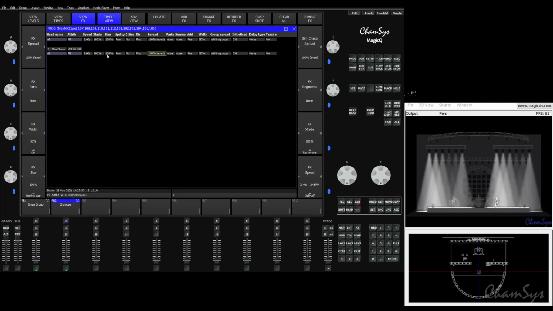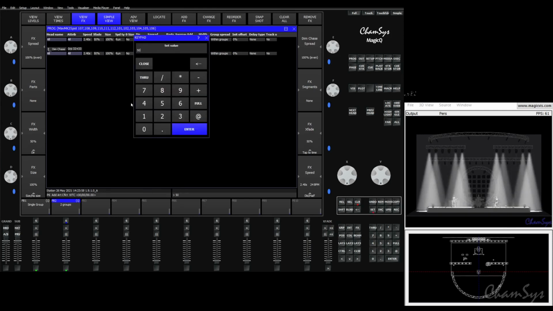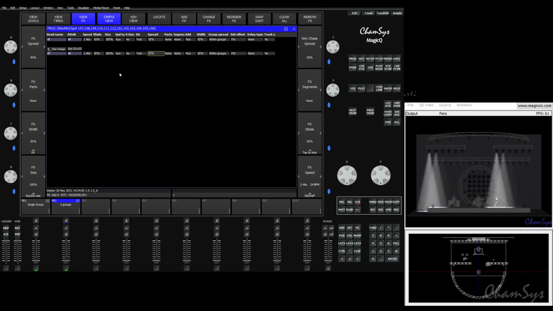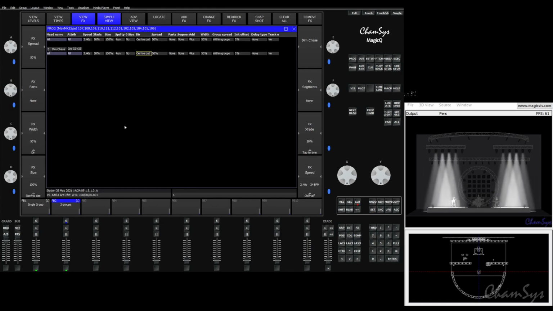So if we wanted to turn the crossfade down, if we wanted to change the spread, if we wanted to do center in and center out, you'll see that that applies to those groups.